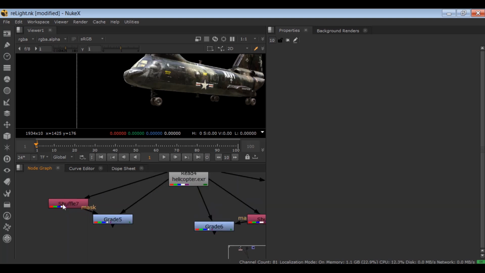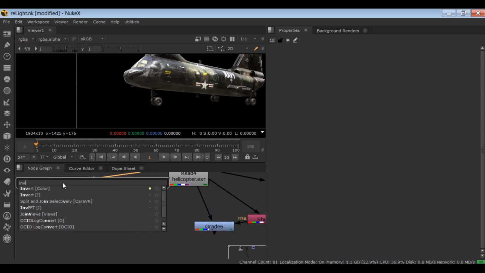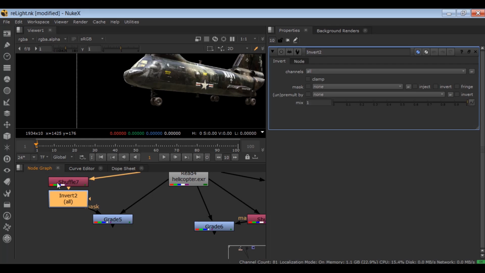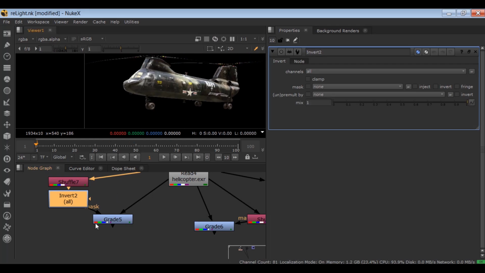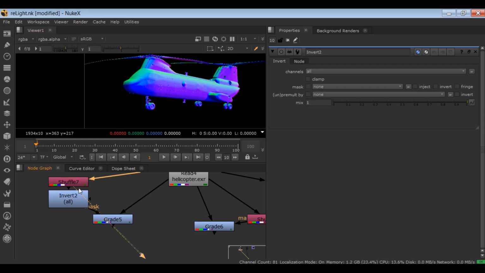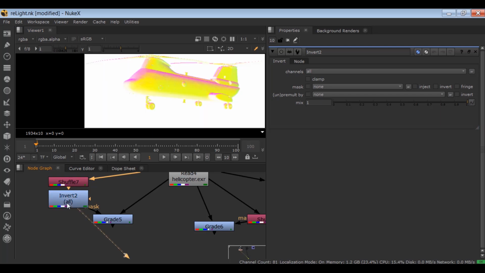The nice point about using the normals is, if I put invert after the shuffle node, I have Fresnel pass, which is used to manipulate the reflection, or specular, and you can create an effect like X-ray.